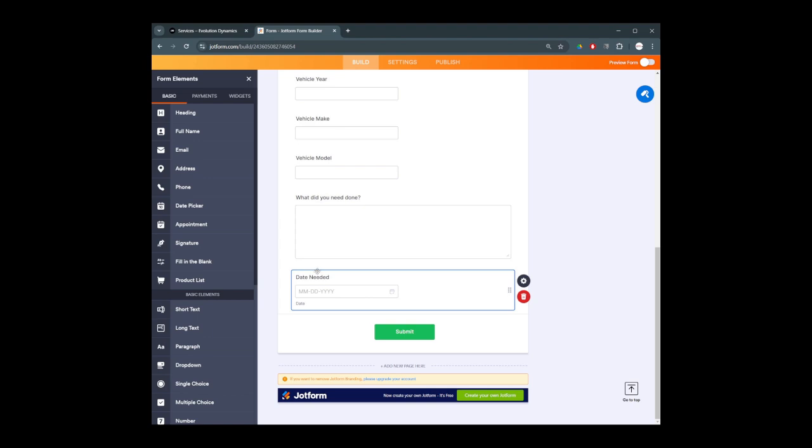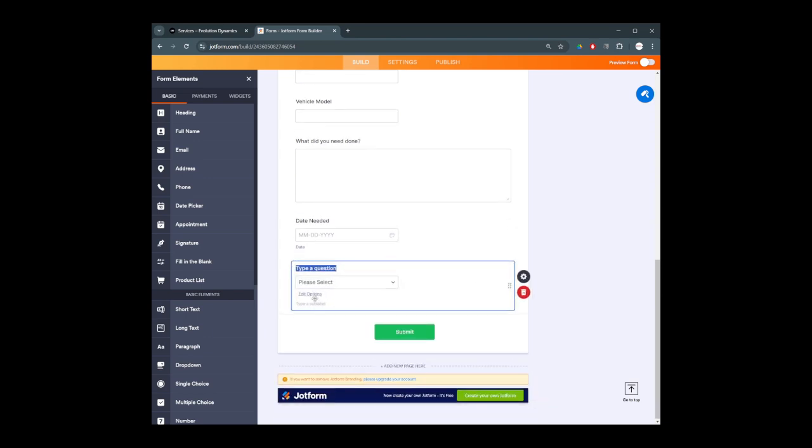There are two other ones that we have, and one of them is going to be a drop down. And so this one we're going to call what work.